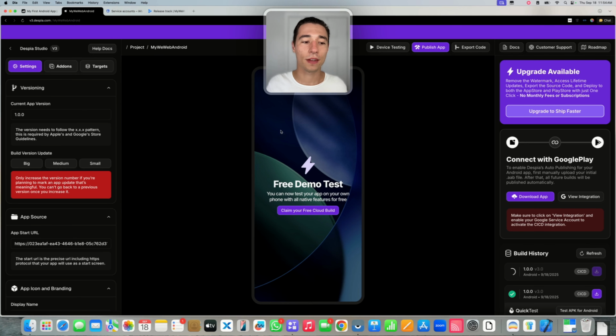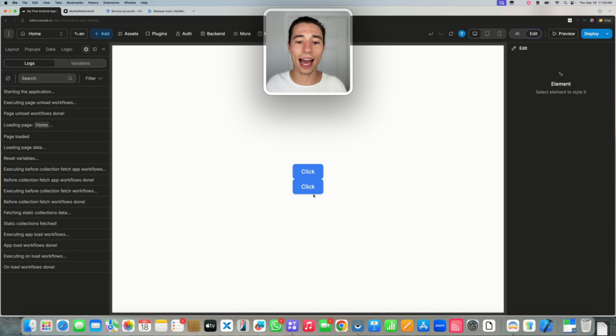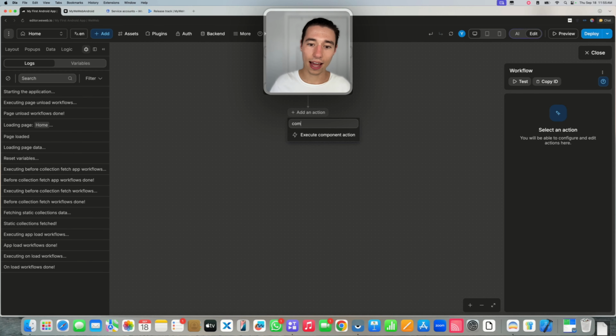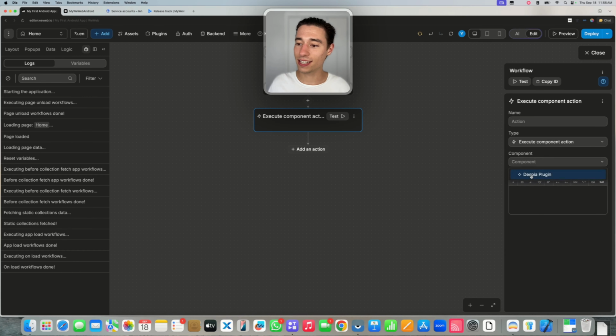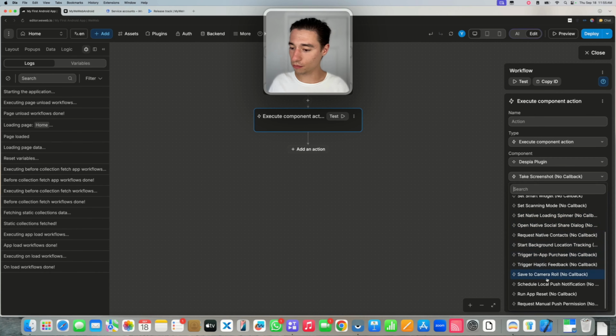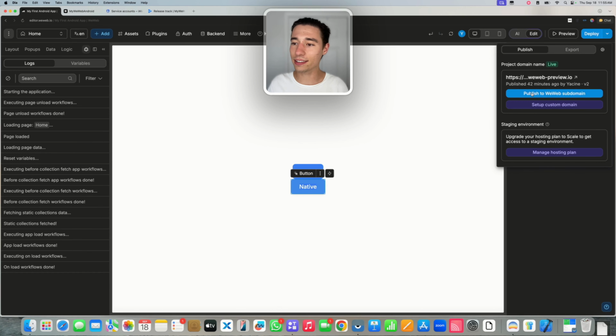Now, the cool thing with Despia is you get updates over the air. So what does that mean? It means that I can do changes in WeWeb, like adding a button down here and calling this button native, going into the button, creating a new workflow, doing execute component action, taking the Despia native component, and let's do some, how about we take a screenshot? That seems fine. Manual push request, run app reset. Yeah, let's just take a screenshot here.